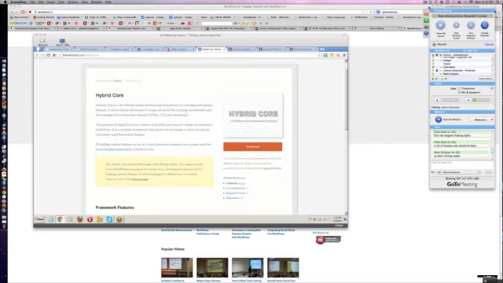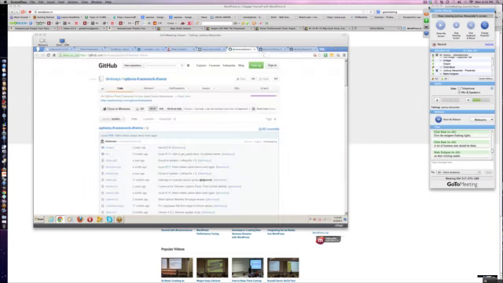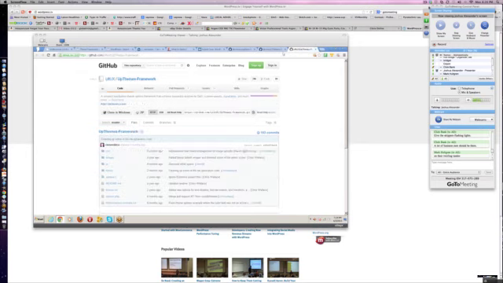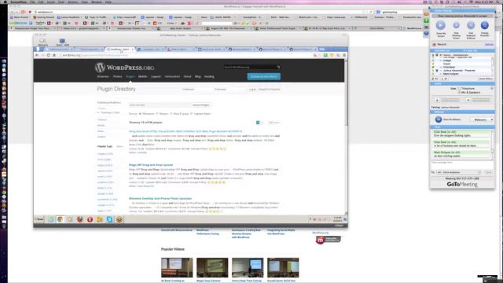Hybrid 4. This is another theme development framework. Now, which one were you mentioning? Options right here. Yeah. Here's Options, which is on GitHub. All these are on GitHub. Redux is also one from GitHub, and Up Themes from GitHub as well. And then there's what you were talking about with the drag and drop features. There are plugins that do that.